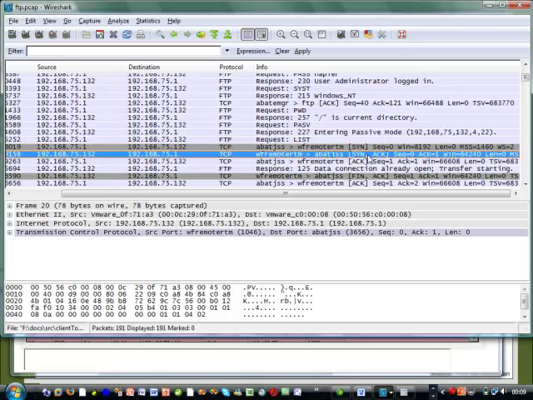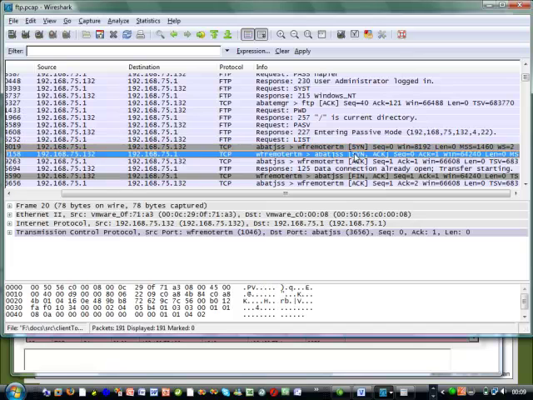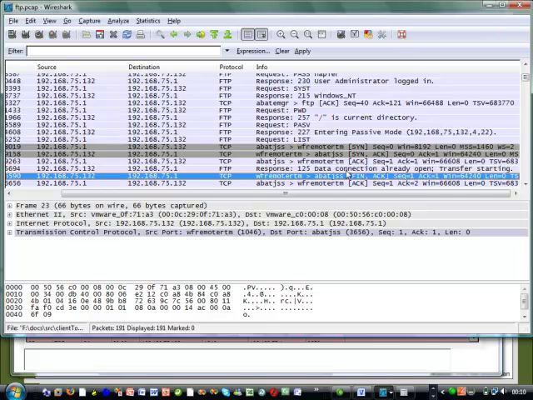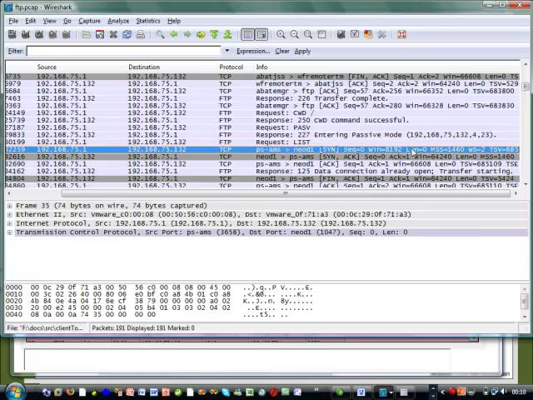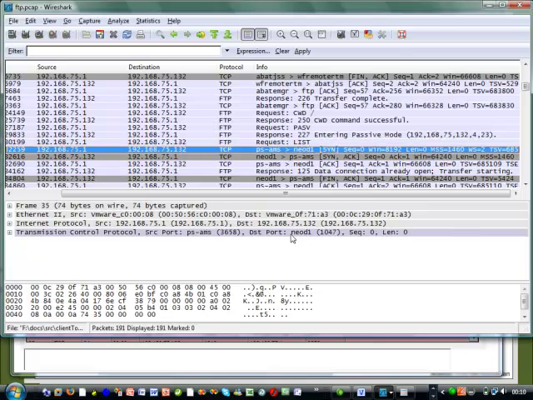So this shows an example of the data being transferred. So this is the connection being set up here, and the data is transmitted, and then we see the reply, the connection being closed here. Okay, so we can see other examples of the data being transmitted.